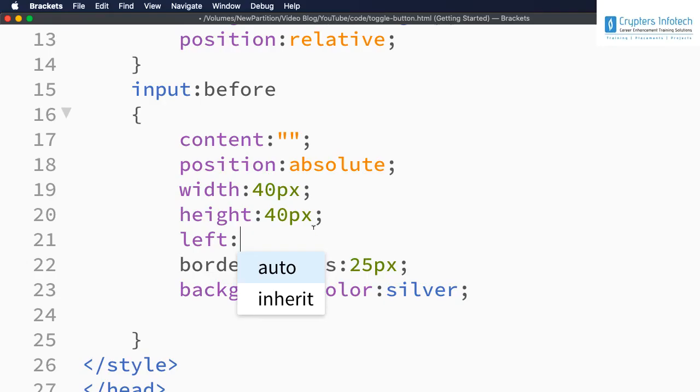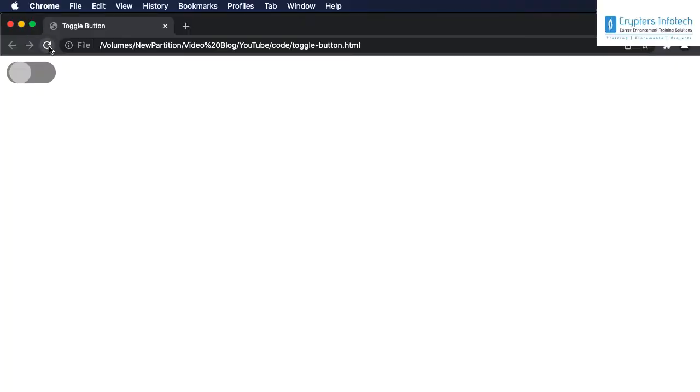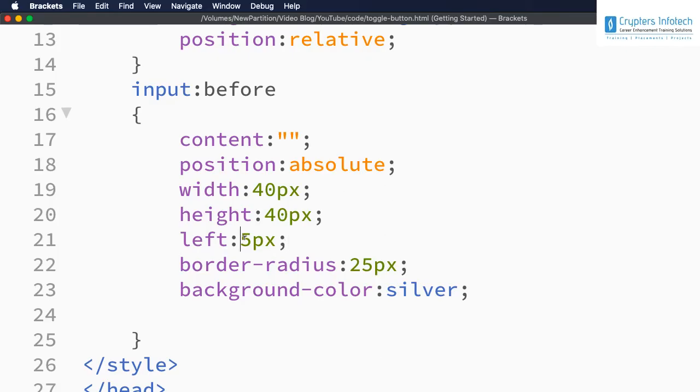So if I specify left to be 5px, let me save this. Let me refresh. See, there is a gap. Actually, we don't want to have that much gap, I think. So let me reduce to 2px. Okay, let me refresh. See, there is a small gap. So the user can understand that this item is movable. Now, this will not move even if we click on this, right? So we want to make it movable and also change the color.